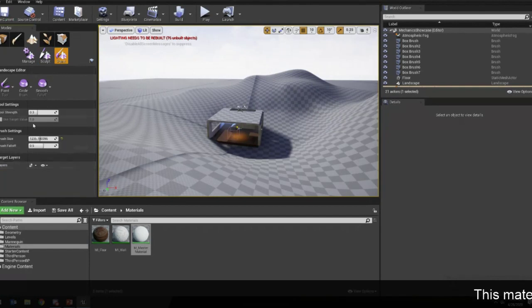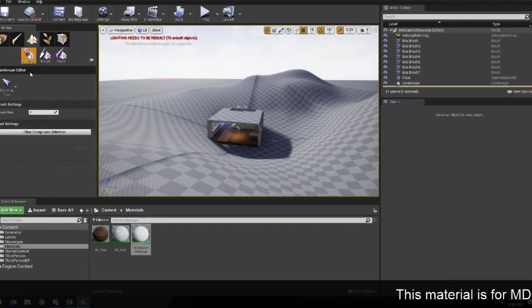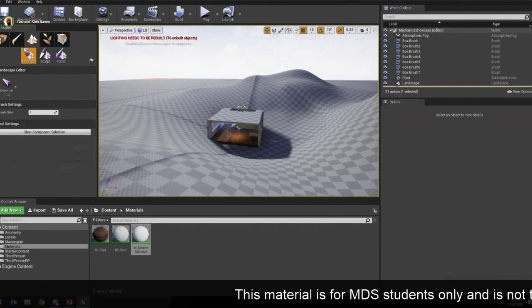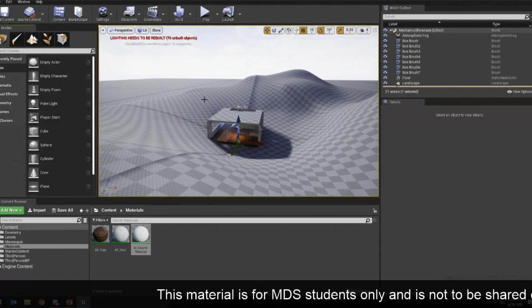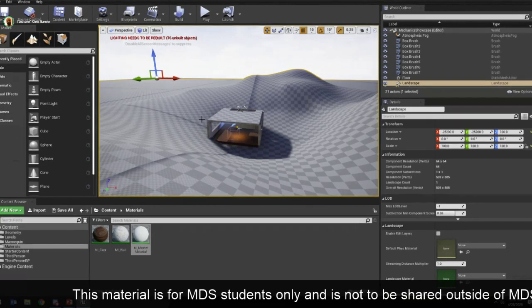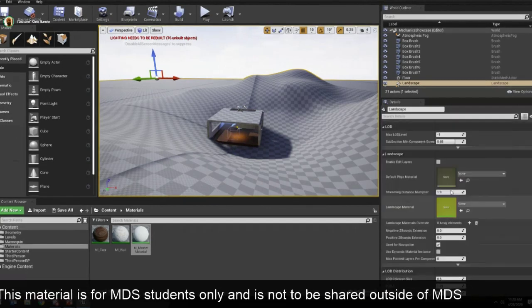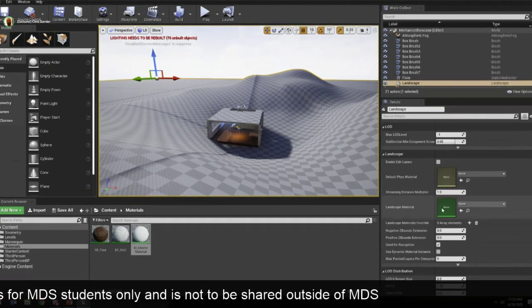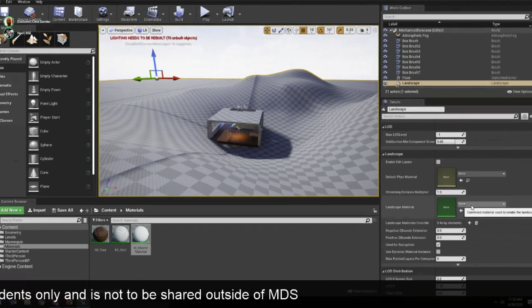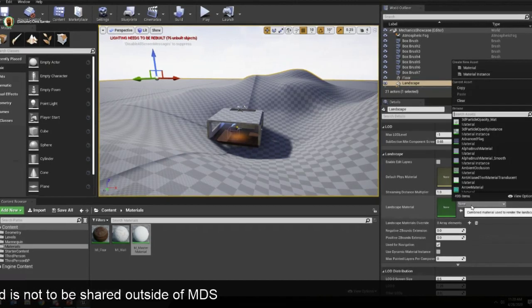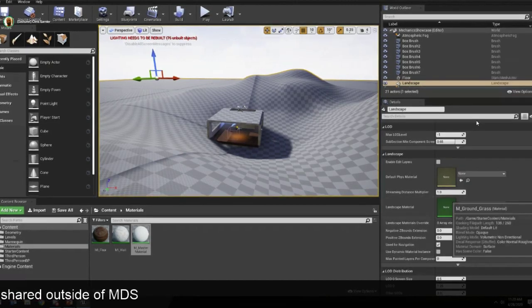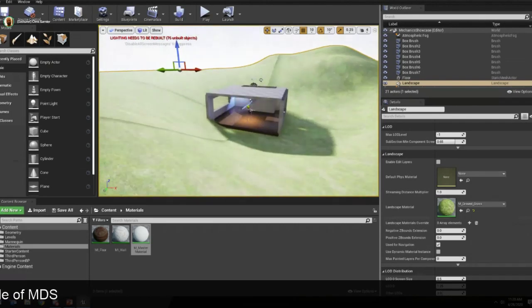So the way you do that, you go in the manage. Actually, no. Select, click on the landscape. And you see that here in the properties, there's a landscape material. You can just click that, search for grass, select it. Okay, now we have grass.